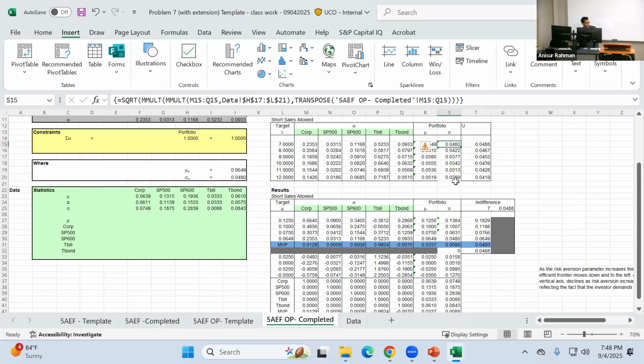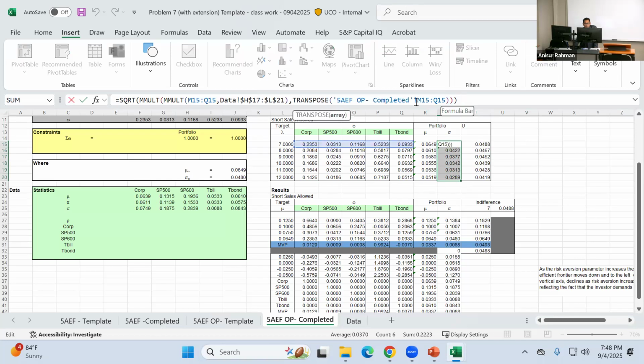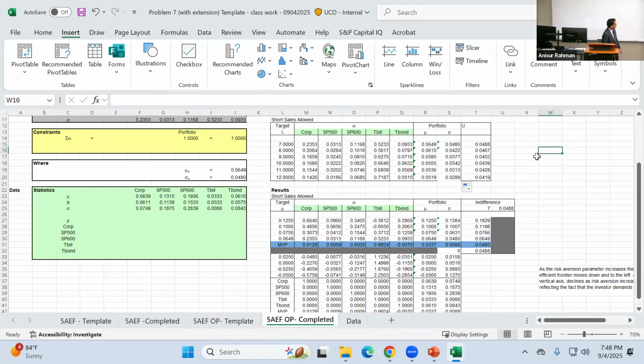I type this formula and pull down. You can ignore the curly brackets. The M15, you're going to pull it down? Yeah, after you enter this formula, pull it down. It's after the last MMULT. Look at the formula up here. In the formula, after the last MMULT. So show me there, after the last MMULT.